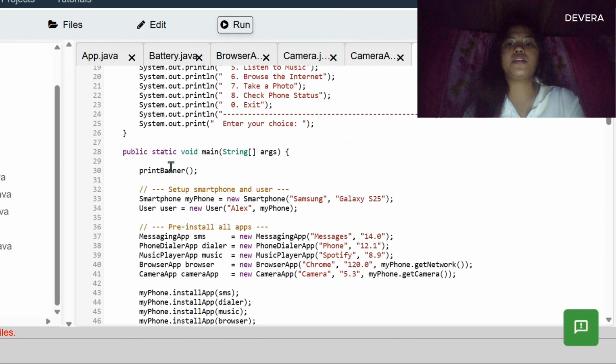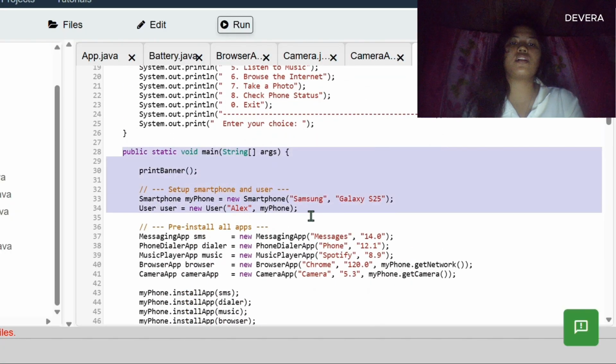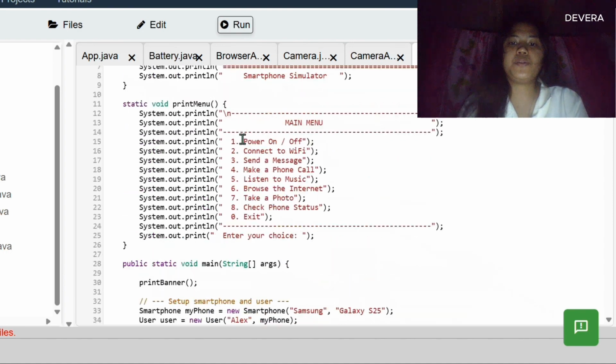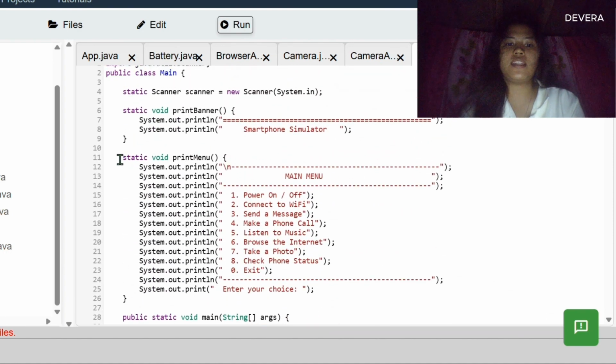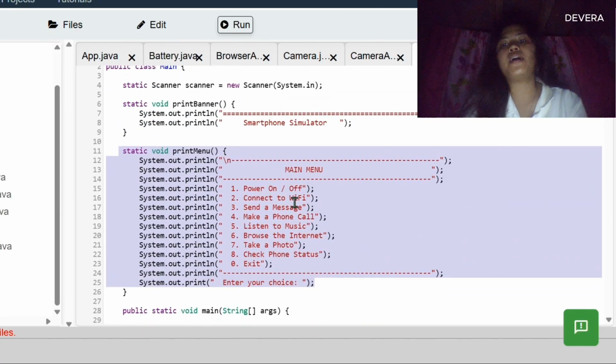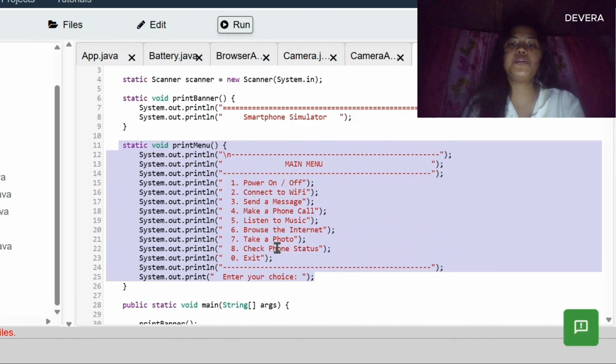The method static void printBanner prints the program's title and school information. It uses several System.out.println lines to display a border of equal signs, then the project title, OOP. The method static void printMenu prints the main menu. It displays a list of number options that the user can choose from. For example, 1 power on/power off, 2 connect to Wi-Fi, 3 send a message, up to 8 check the phone status, and 0 exit. This menu is displayed every time the user needs to choose an action.